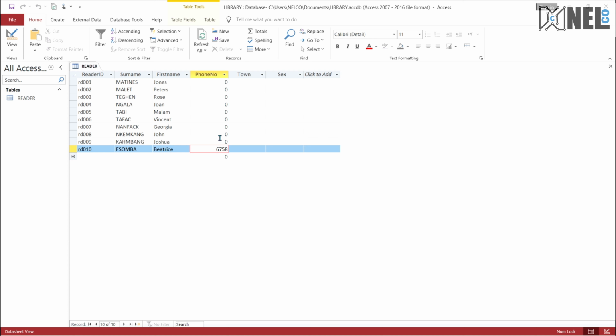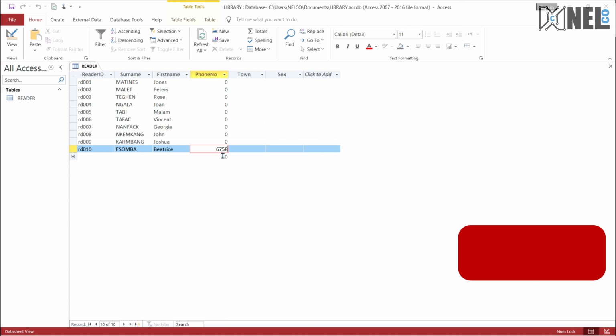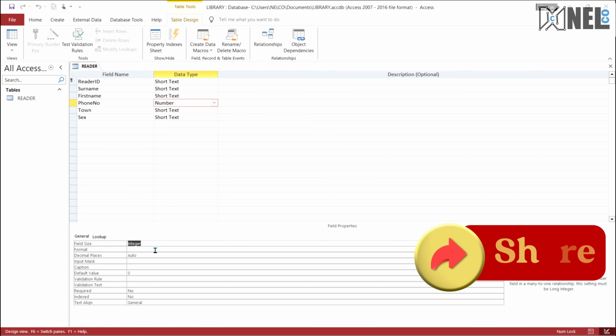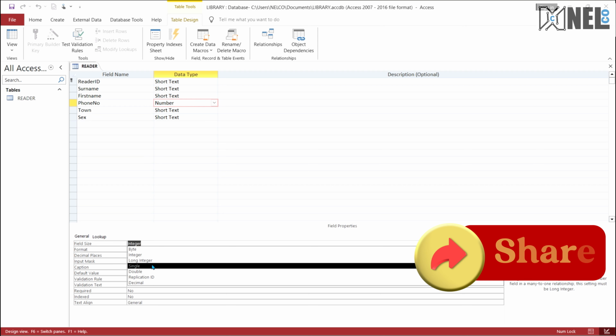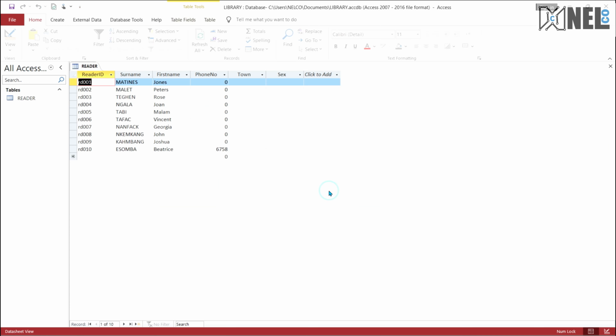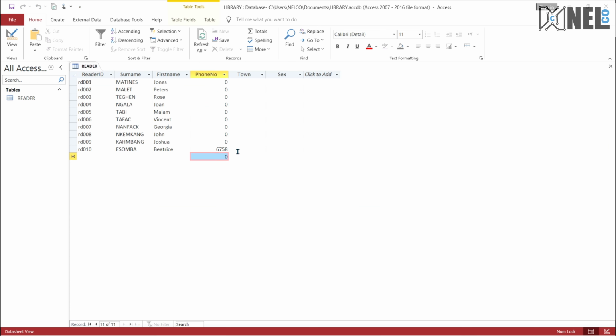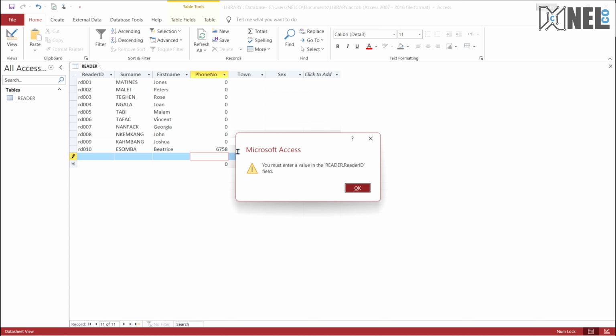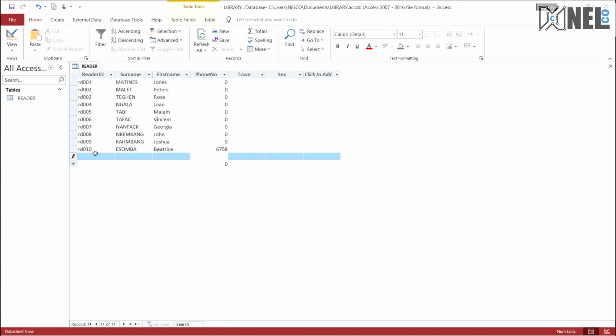So apparently the phone number won't allow us to put a number longer than 4 characters, so we're going to change that. We come back here to the field size and we put long integer. Good. And let's check it as okay.